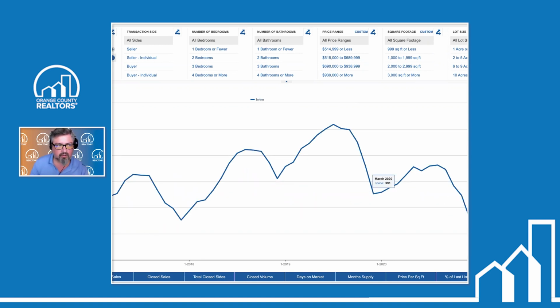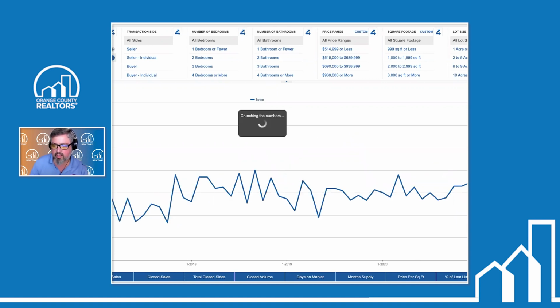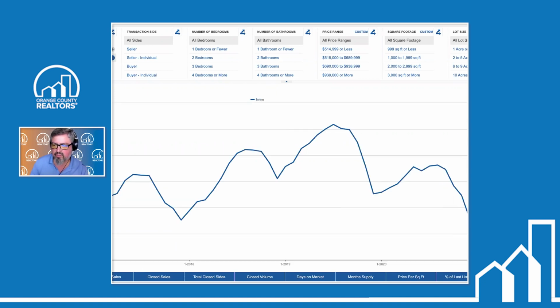Here in Irvine, you have 225 active properties, which is down 49% compared to a year ago. So one of the reasons that median sales price is so high is because there's not a lot of inventory. And if you look at a year ago, let's go back to June, you had 441 properties up for sale in the month of June last year.